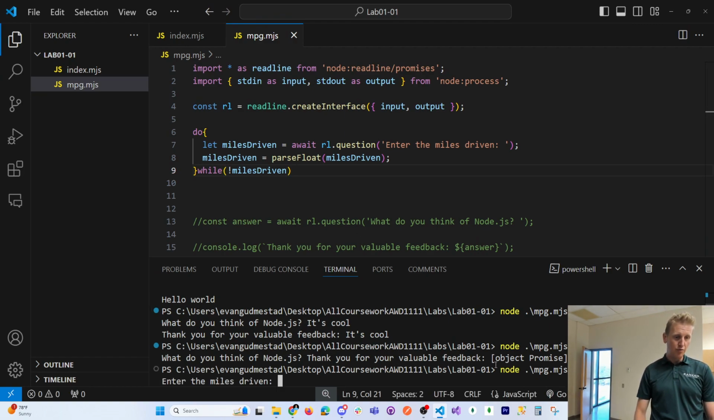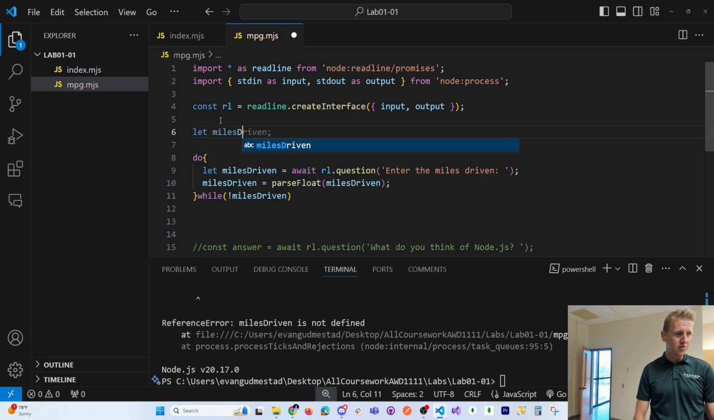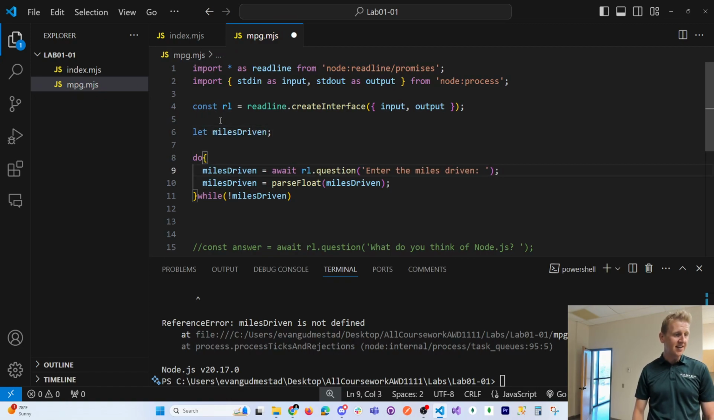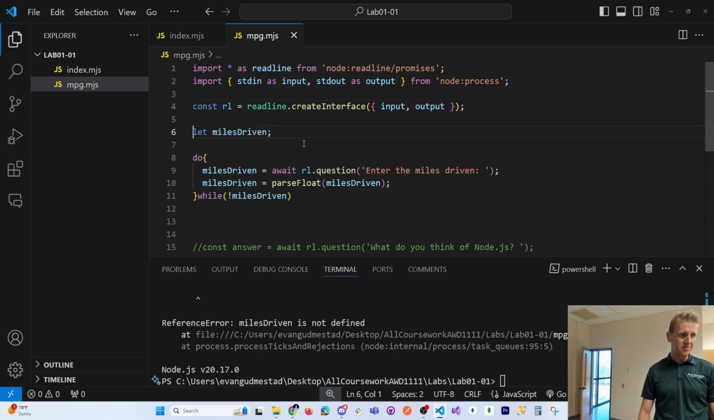So now if I run my program and I say 10, why is that not working? Scoping issue. Notice I declared this miles driven inside of my do, so the while is actually out of scope. The block scope of that variable is right there in the highlighted code. That is considered out of scope. So we actually need to declare it, let miles driven here, and then we can just assign it in our do while. Let's declare it here, and in fact, you might even set it to a null value or something. I don't think that makes a big difference.